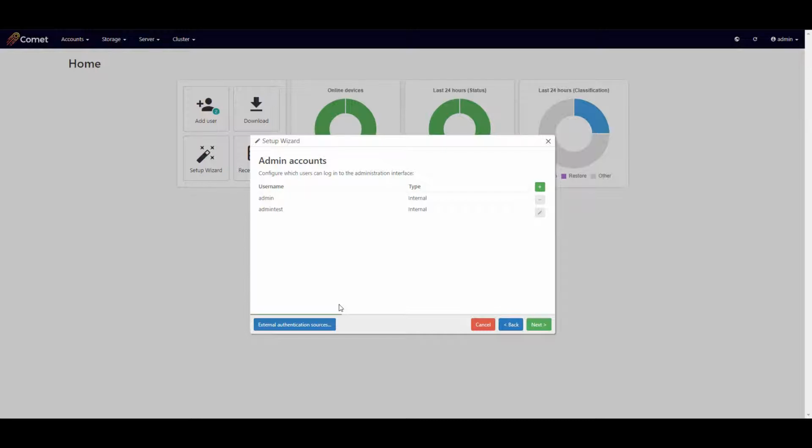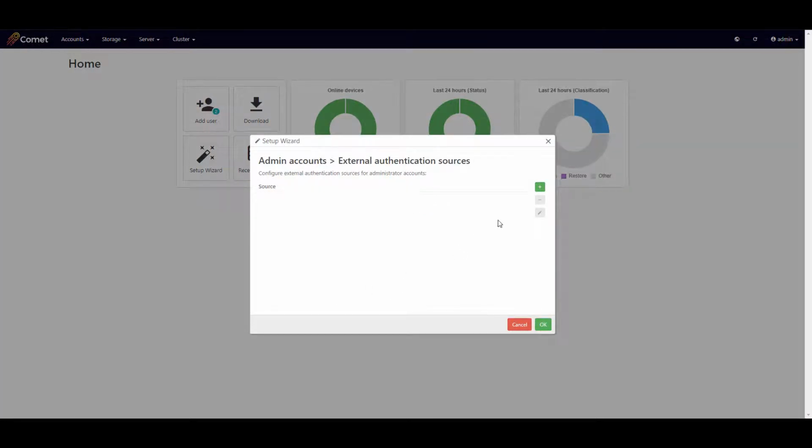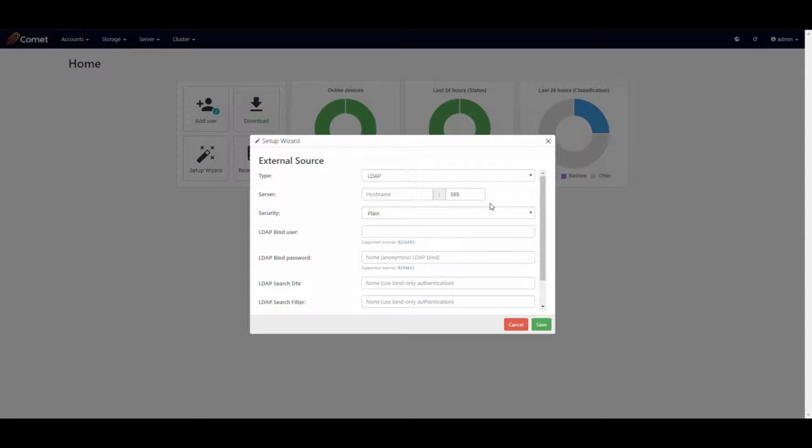Hi everyone. In this video I will show you how you can use LDAP with your Comet server. I will use Active Directory as the external authentication source in this example. Here, we need to specify the LDAP address, port, and protocol security.